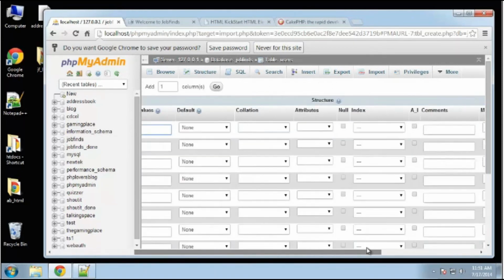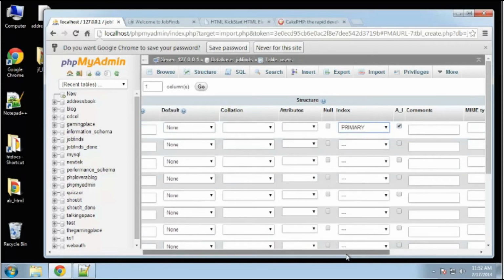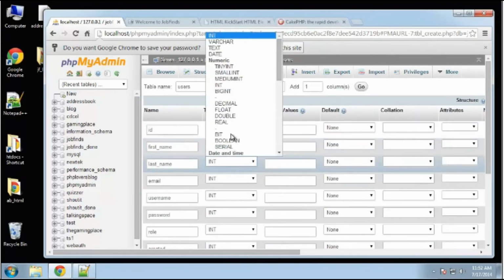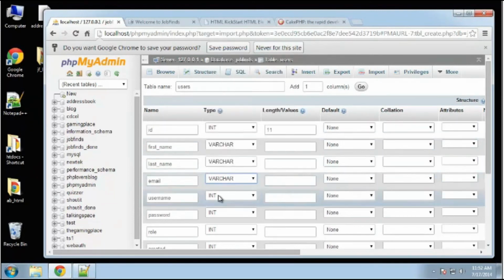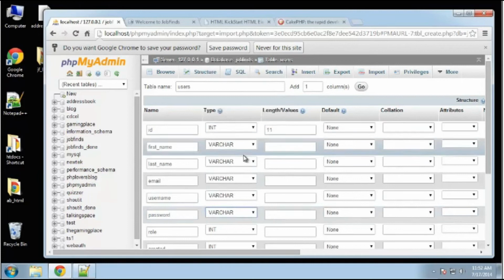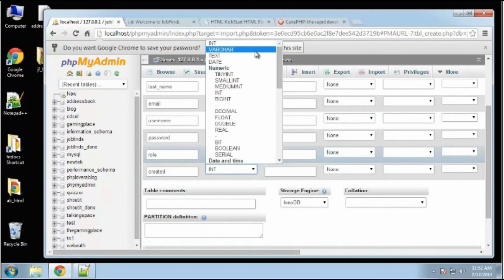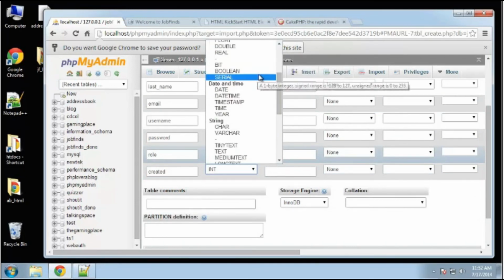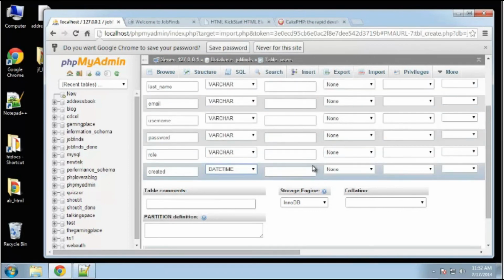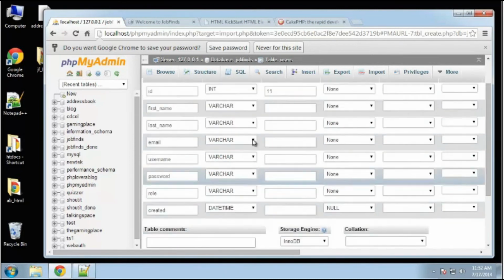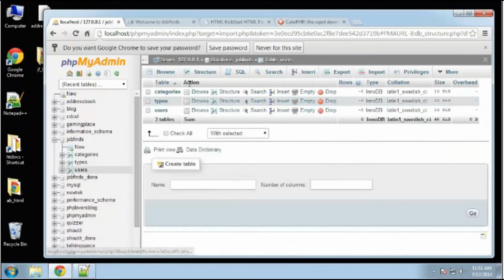So let's finish this. The ID is auto increment, primary. Okay, all these can be varchar. Created is going to be a datetime, and I'm going to set the default to null. We're going to handle that from within Cake. And then I'm just going to put 100 for all these. Alright, save.